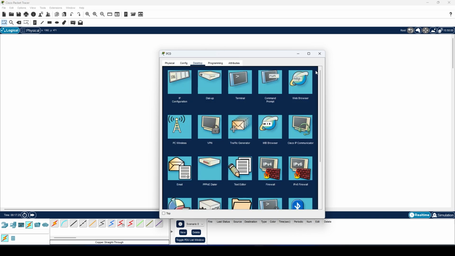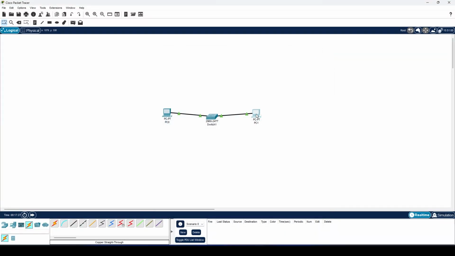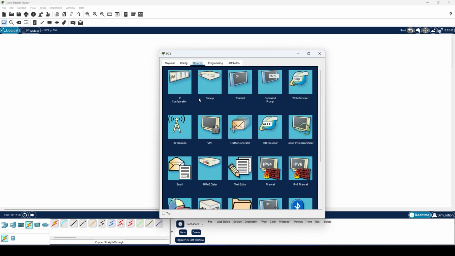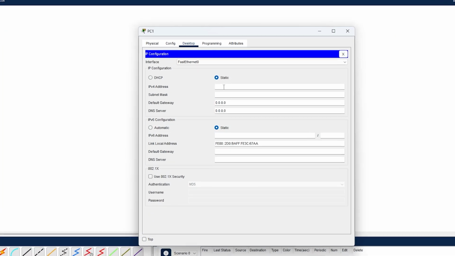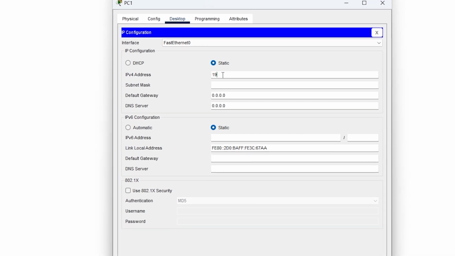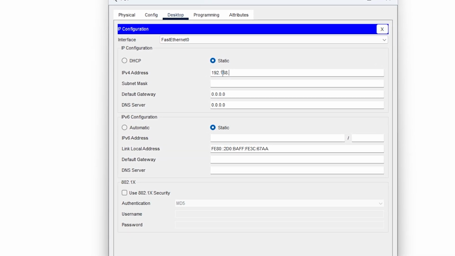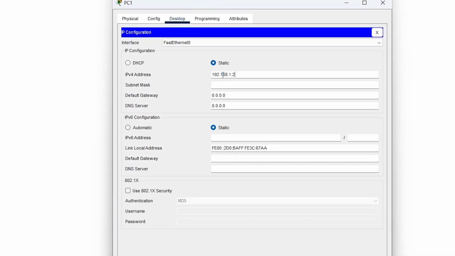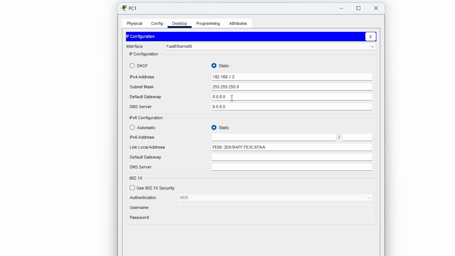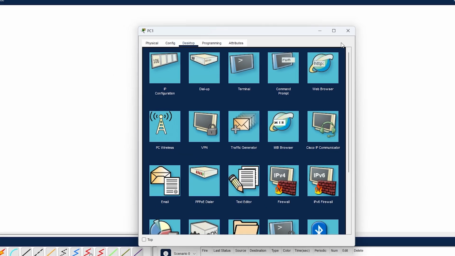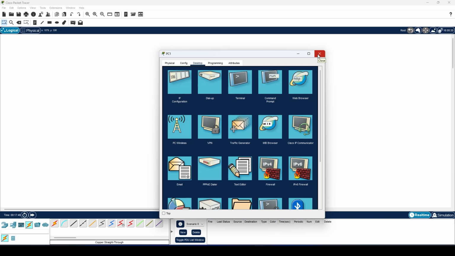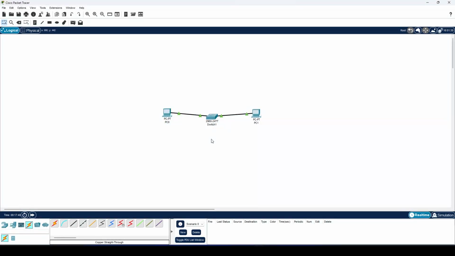Next, we move to the second PC. Just like before, we go to the Desktop tab, open IP configuration, and this time we assign 192.168.1.2. Now both PCs are physically connected, and each one has an IP address assigned. That means we're ready to test our network and see if the connection is working.